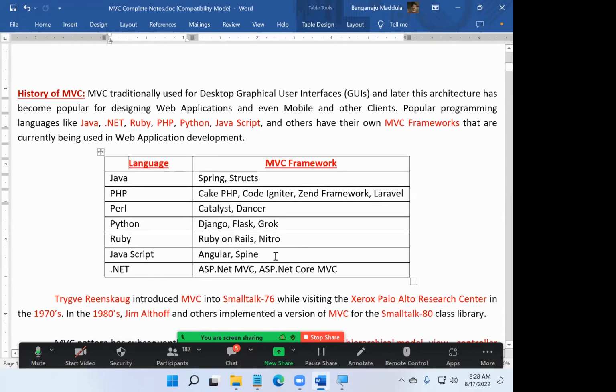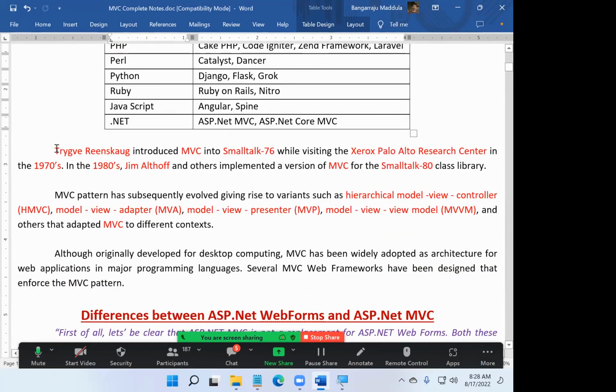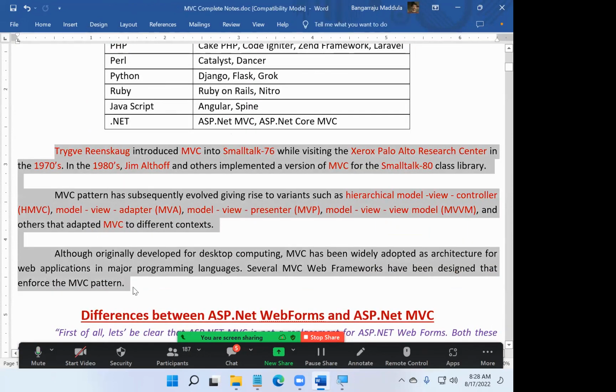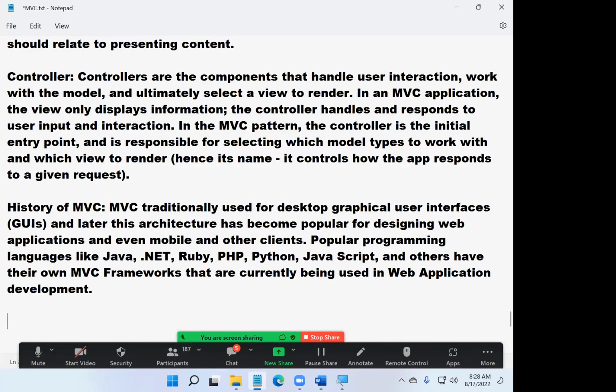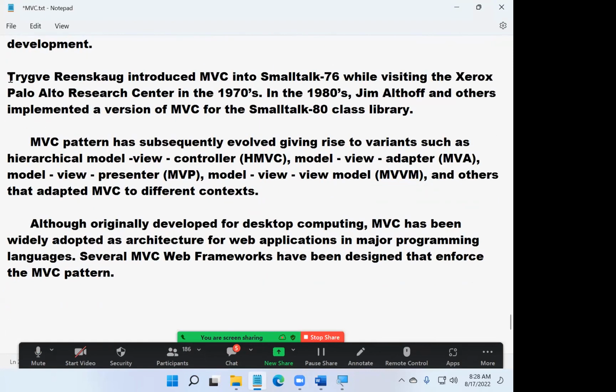Okay, fine. Who actually designed it? Who designed this MVC? Trygve Reenskaug introduced MVC into Smalltalk-76 while visiting the Xerox Palo Alto Research Center in the 70s. In the 80s, Jim Althoff and others implemented a version of MVC for the Smalltalk-80 class library.